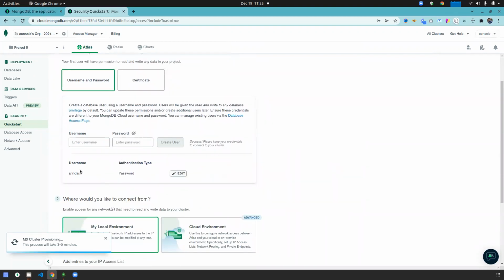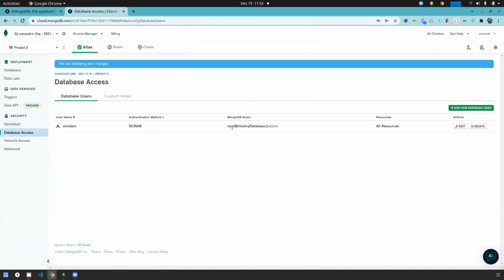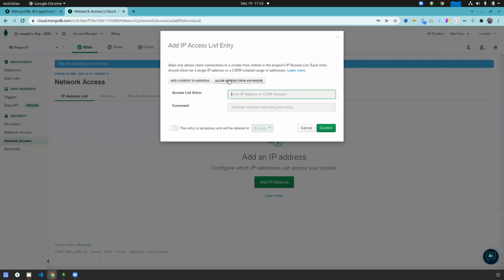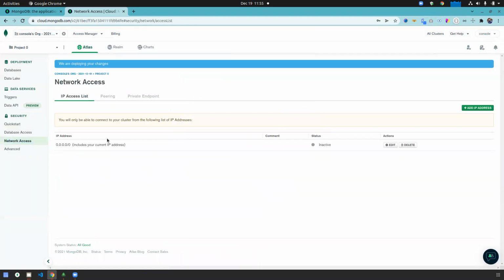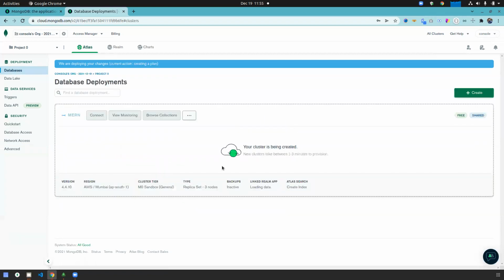So the user is already created. This is the permission: read and write to any database. I created this user as an admin. This is network access, which controls from which IP address access is allowed. I'm clicking the button to allow access from anywhere, which means 0.0.0.0, so anyone can access it. Now go to the database. It will take some time to create the cluster. You can see your cluster is being created right now.